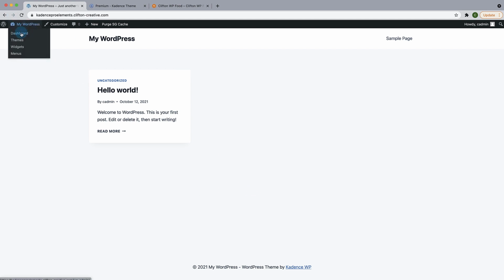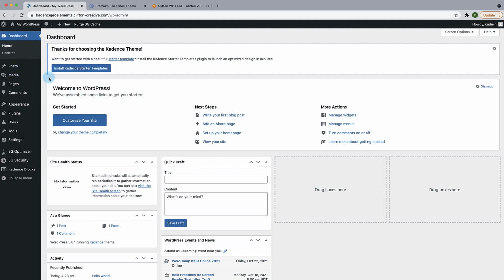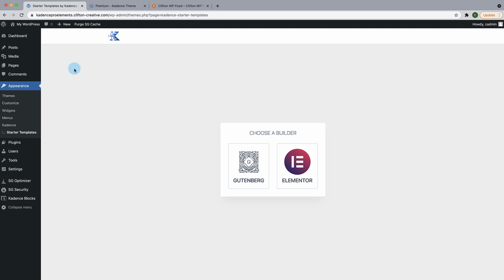So to do that with Kadence, Kadence has starter templates. And you can see right here from the moment we install the Kadence theme, it's been asking us to install the Kadence starter template. So let's go ahead and do that. You can also do this from the plugin repository.